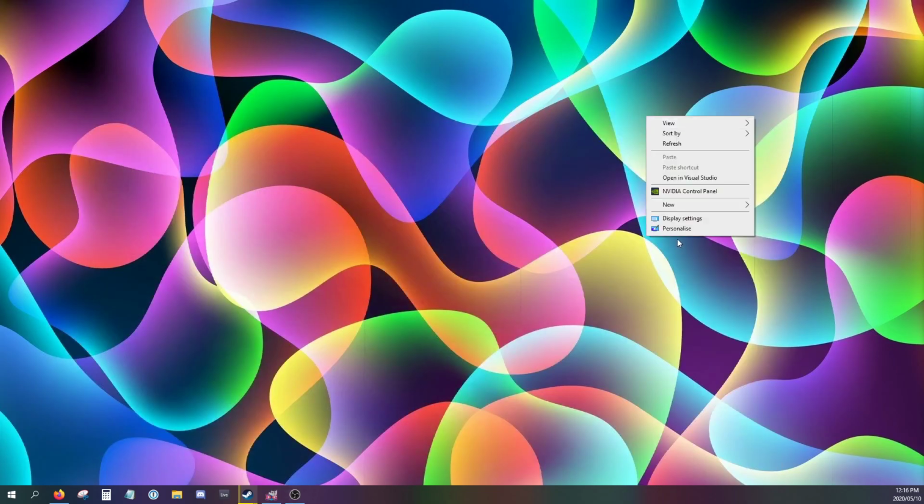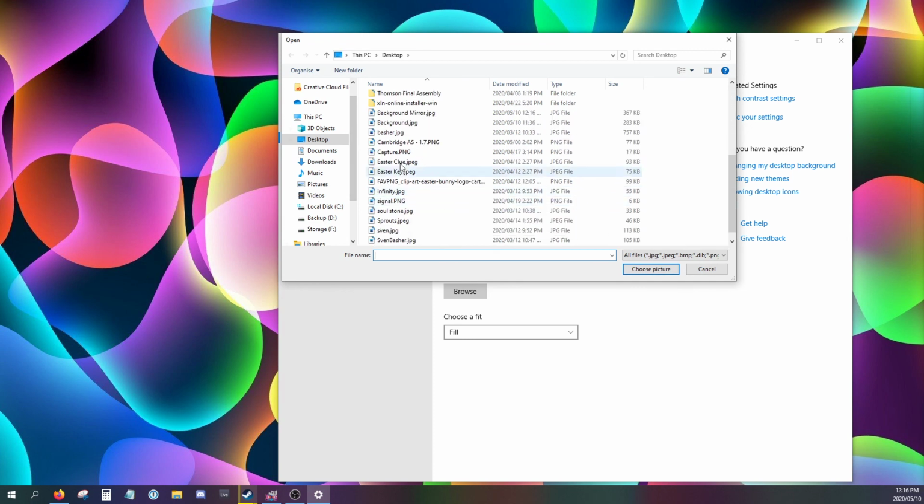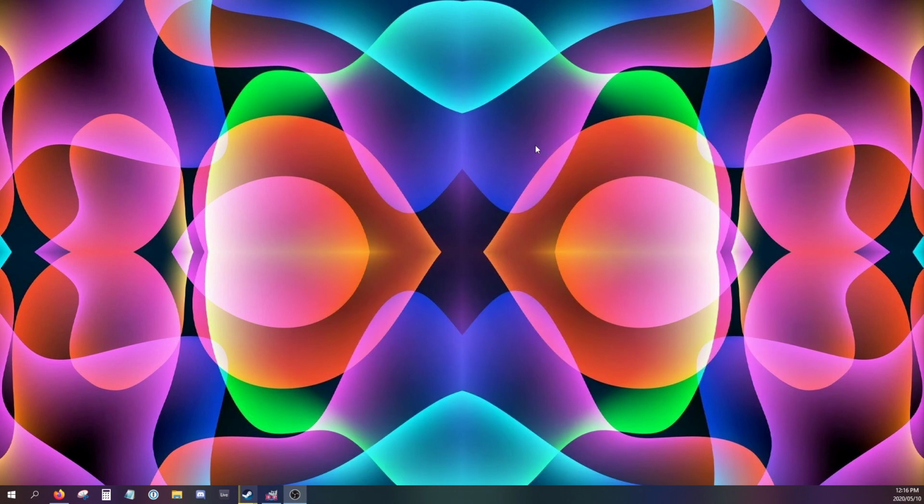And now I should be able to personalize. Browse, background mirror. There we go. I'm probably not going to keep that because it's a bit garish, but whatever.